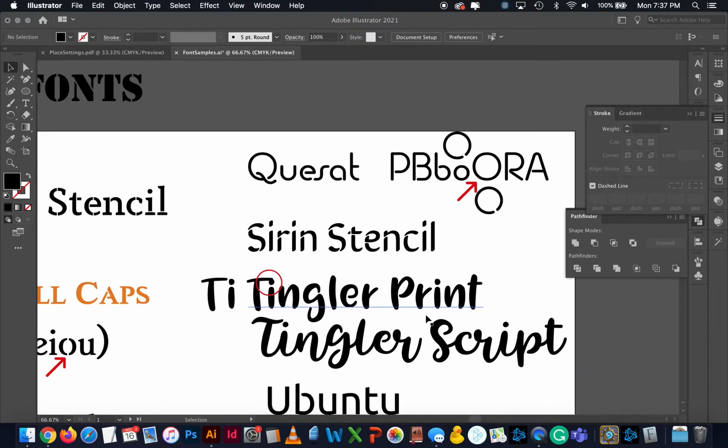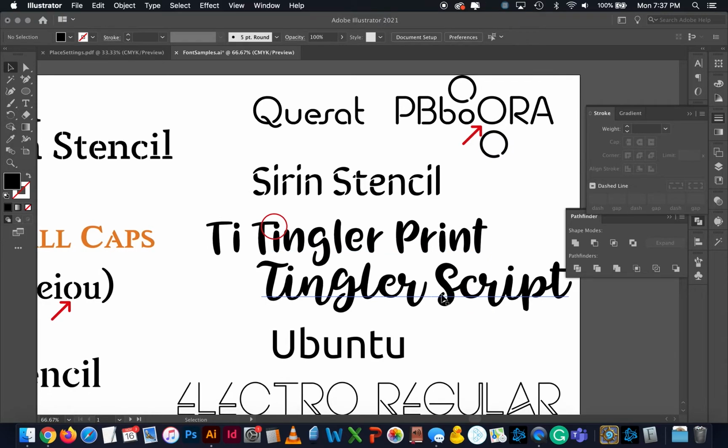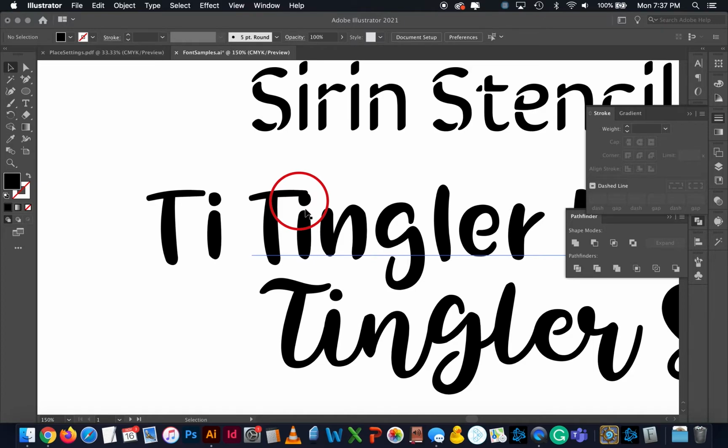It's kind of interesting. And then Tingler and Tingler Script are another set that's actually really nice because they have pretty much all open counters. But there was one thing I noticed with this typeface that I did not like, and that is how this uppercase T smacks into the dot for the I.